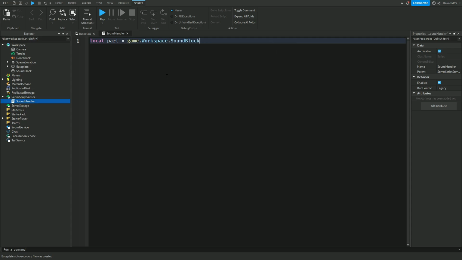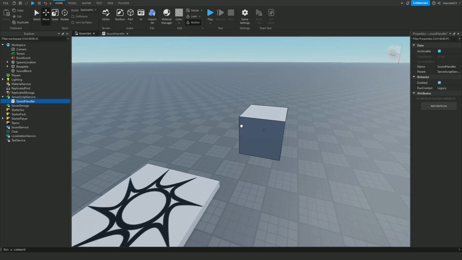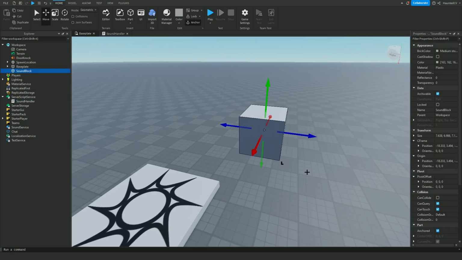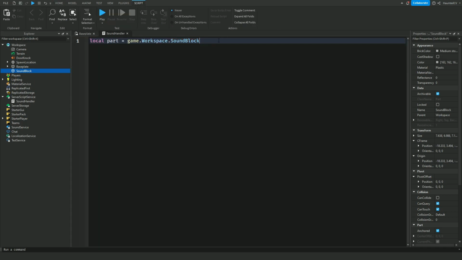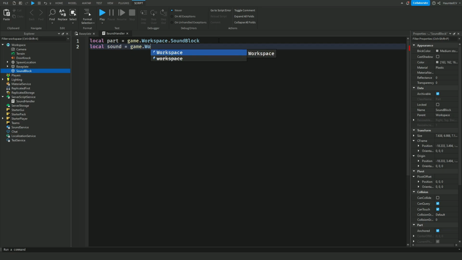equals game.workspace.soundblock. So now we're defining that our part in this script is the sound block, and if you don't remember, this is the part that we call sound block. And make sure that it's under workspace as well. Next up, we want to do the same thing, but we want to call this one sound. We want to call game.workspace.doorknock, and this is the door knocking sound that we have.